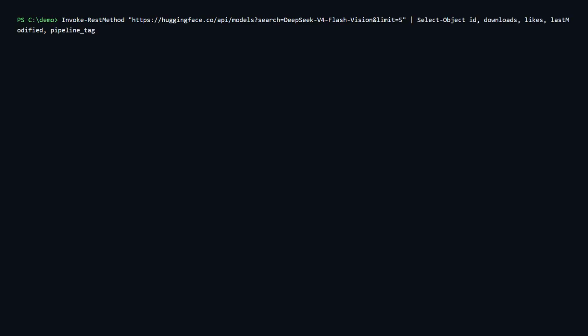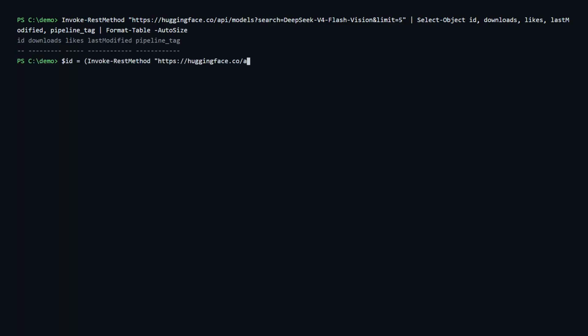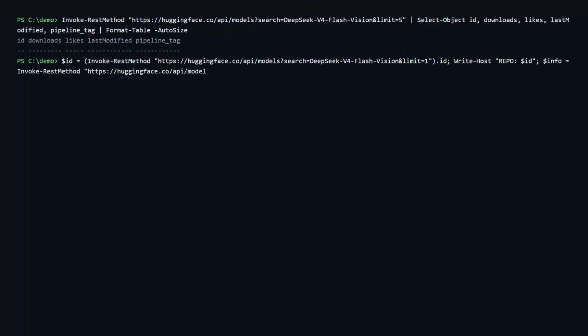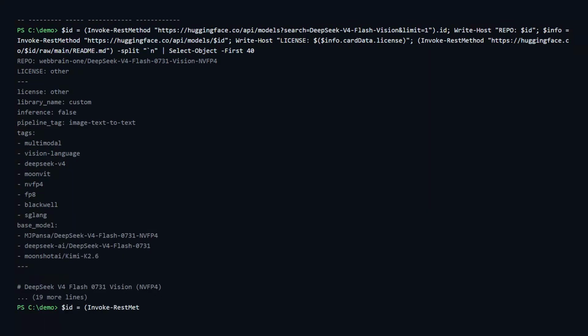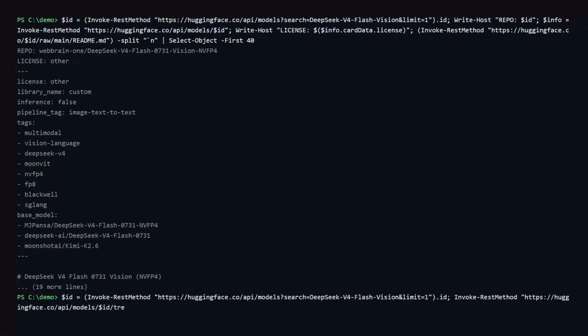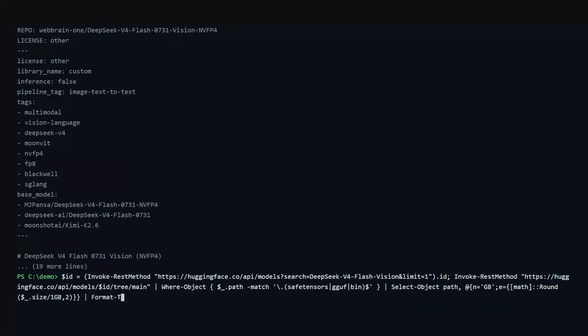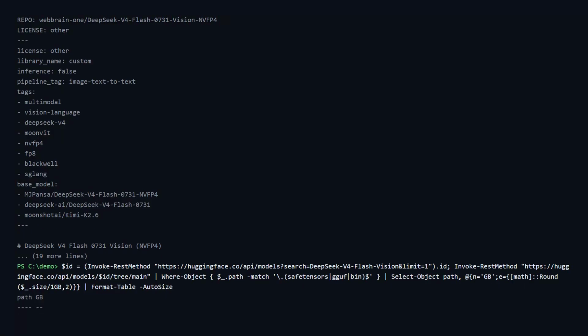Right, real proof. I opened PowerShell and hit the Hugging Face public API for a model search on DeepSeek V4 Flash Vision. It returned one repo, WebBrain One, DeepSeek V4 Flash 0731 Vision NVFP4. Its base model chain traces back to the official DeepSeek release plus the MoonViT vision encoder plus Kimi K2.6. Real thing, real weights. On the public internet, right now.